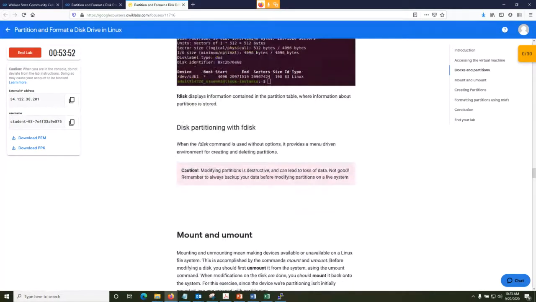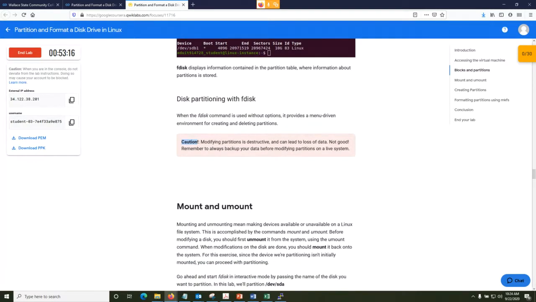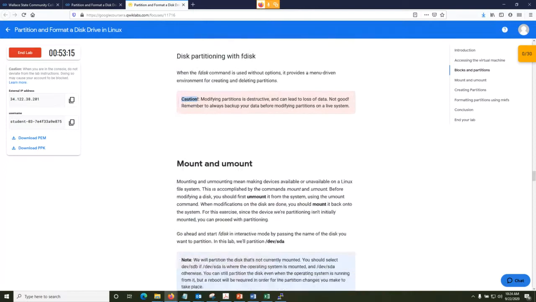All right, so partitioning with fdisk. When the fdisk command is used without options, it provides a menu-driven environment for creating and deleting partitions. It gives us a caution here because this can actually mess with the data, so you've got to make sure that you have your system backed up when it's a live system. We're using a lab system, so we don't have to worry about that as much here. Any mistakes we make, we can just restart the lab. But in a real live situation, this would be a very powerful command and could result in some bad things if you didn't plan it right.